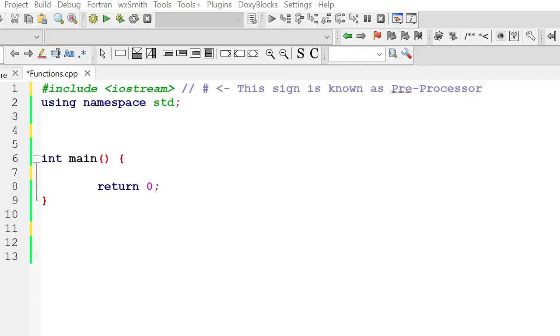In this tutorial, we will discuss parameter passing through functions. Parameters are a type of data or information that a function needs to process. So let's see how we can pass a parameter into a function and process it through that function.